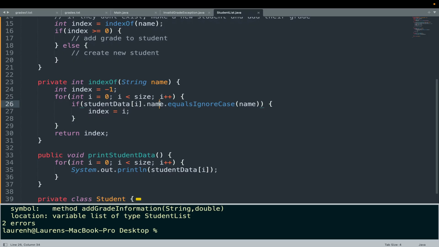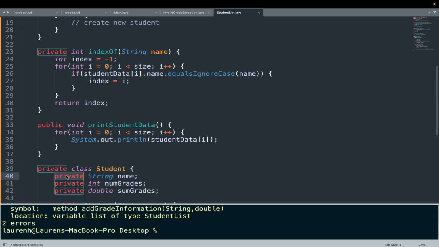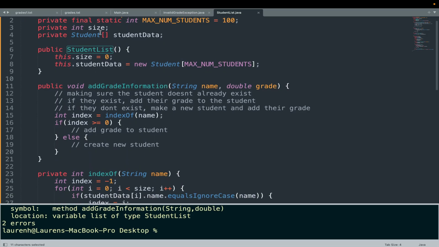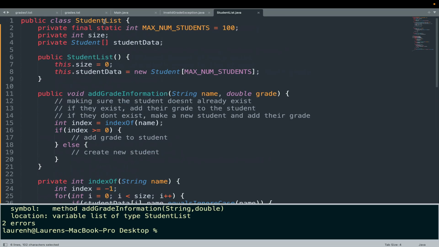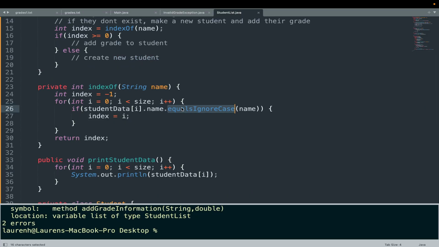You'll also notice that I can reference the .name directly, even though my variable is private. This should still work because this is a nested class inside this class. So I have access to everything that exists, like student list has access to everything inside of its parentheses, and this student class is inside its parentheses. A reminder that we said that the names are unique, and so we shouldn't care about casing. I've got my equalsIgnoreCase for that situation.